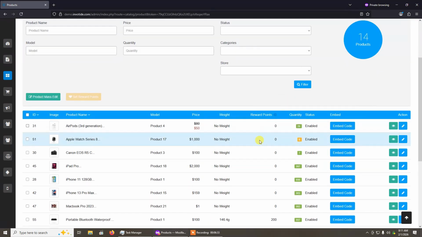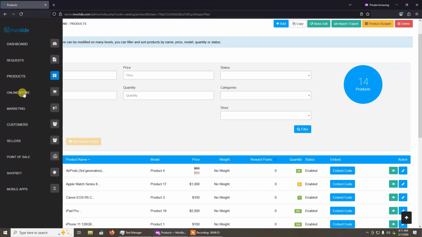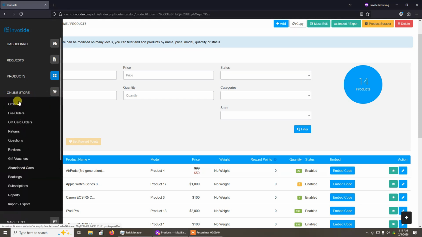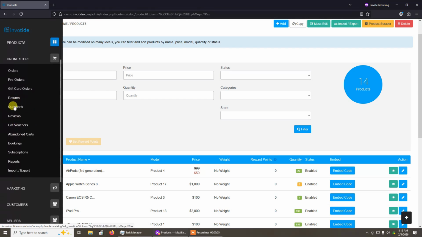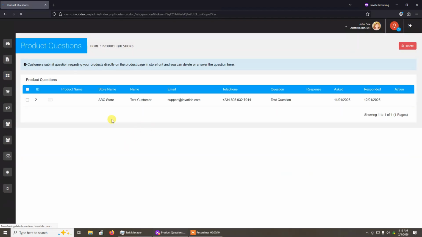All right. So the next section here, called the online store section, is where we can access certain aspects of the store. For example, if we want to view the orders that have been made by customers, click on the orders menu. We can also view pre-orders, gift card orders, returns, and questions asked on a product page. You can open this and then reply to the customer from here.